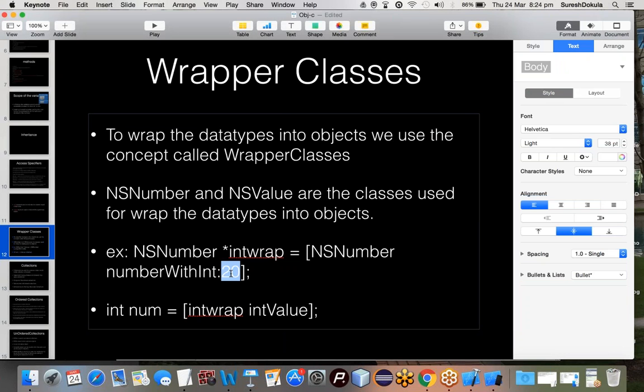So I converted this integer to a valid number object. I want to get an integer value from this object. I can do that with int wrap, and I can use the method called intValue. Now this will convert the value stored in this number object to a valid integer. So it converts an NSNumber to an integer. This is integer to NSNumber. Similarly, we have the same.